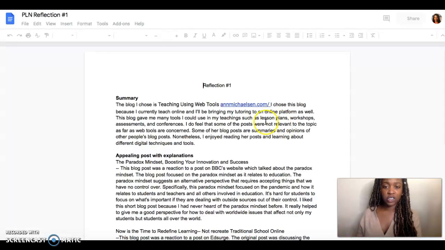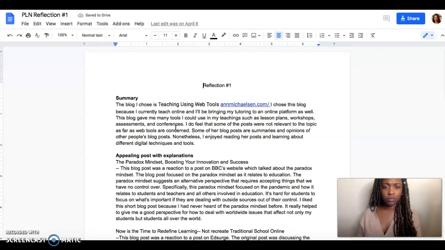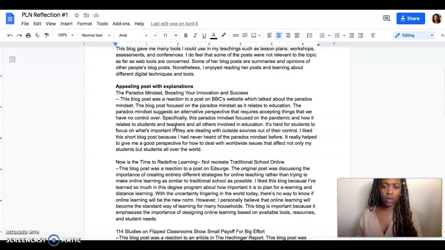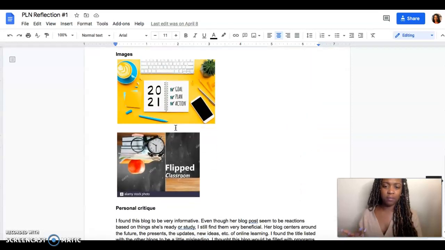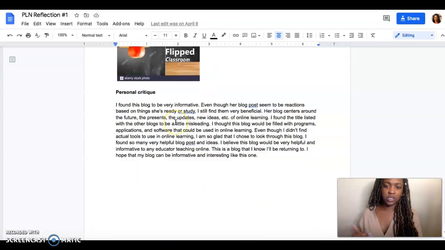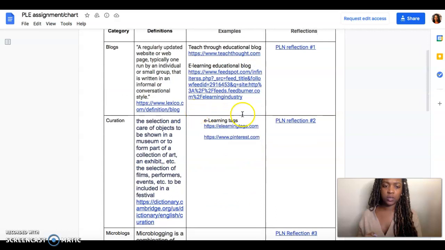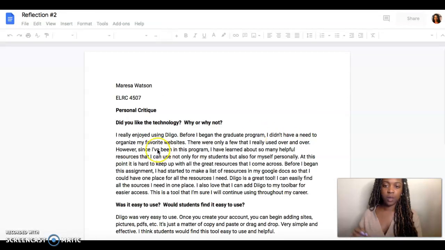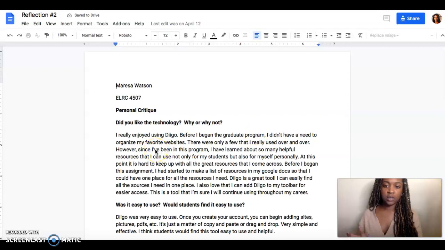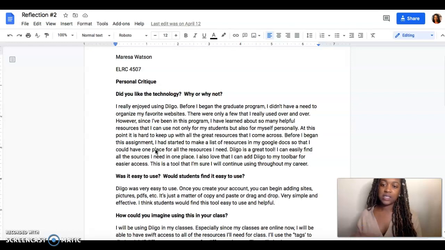The first reflection was a teaching web tool. Basically here I just describe and give some images about that teaching web tool of a blog. So let's go to the next one. The next reflection, personal critique of Diigo or Diigo.